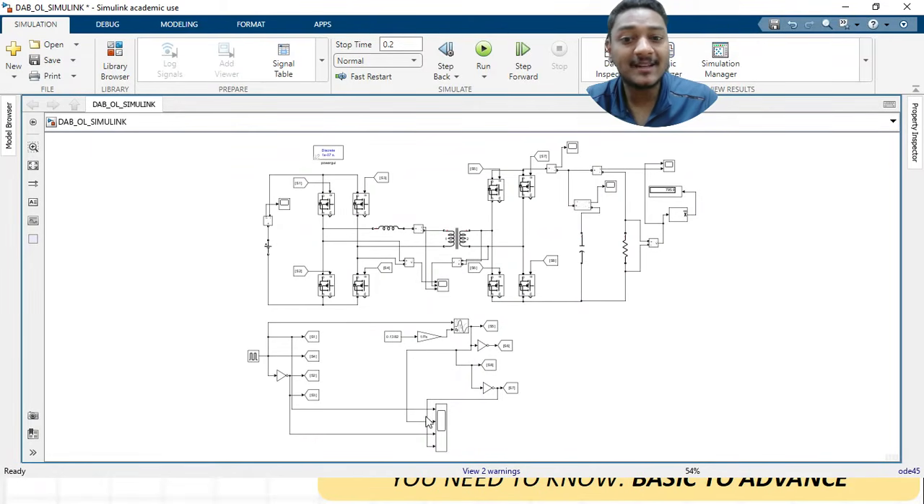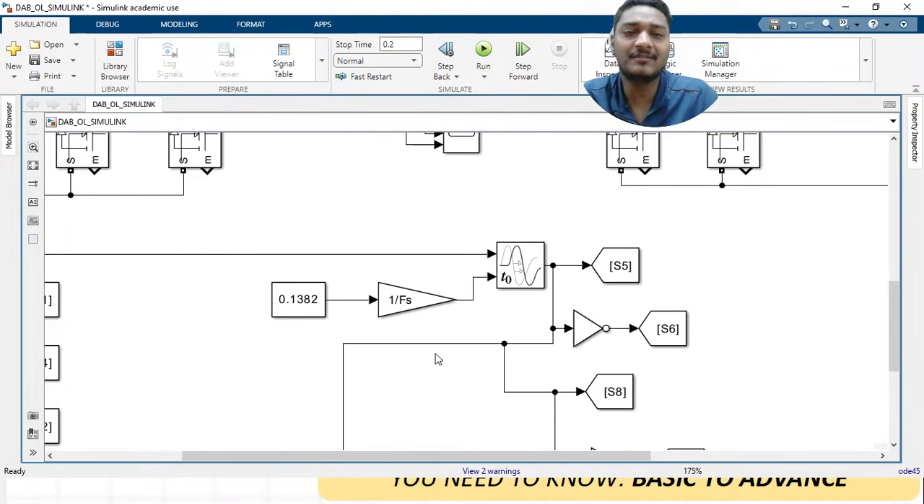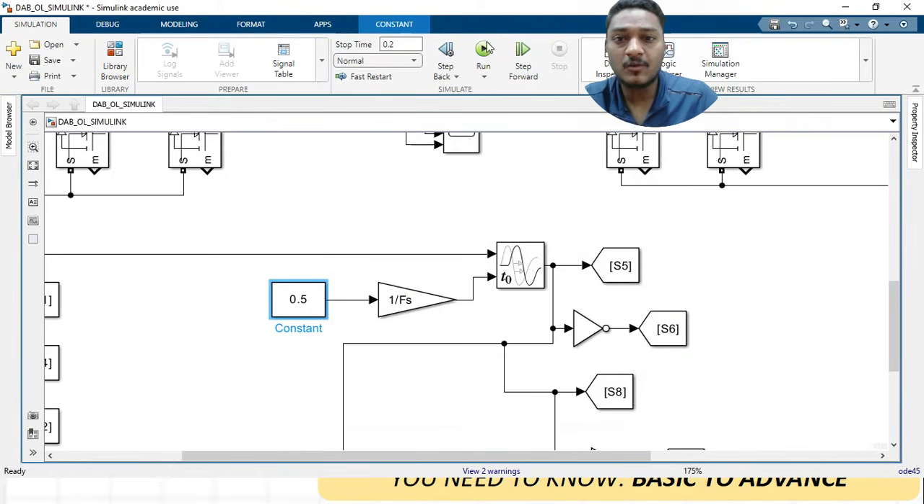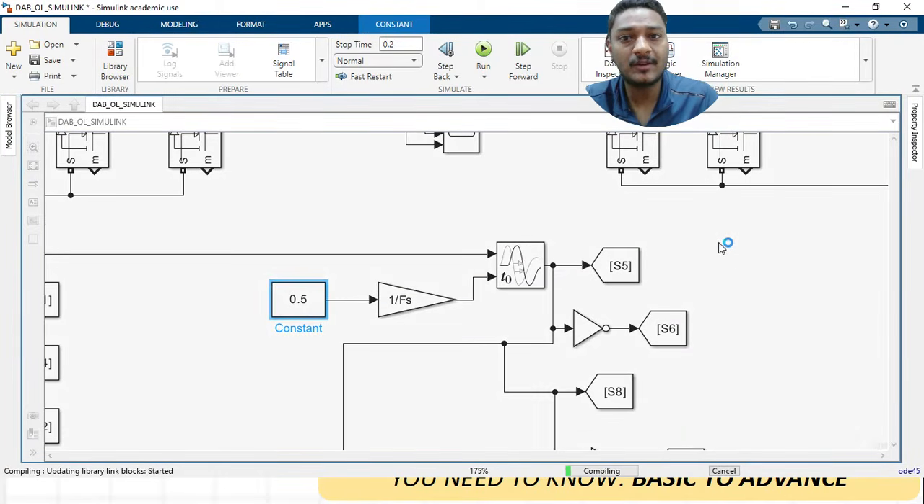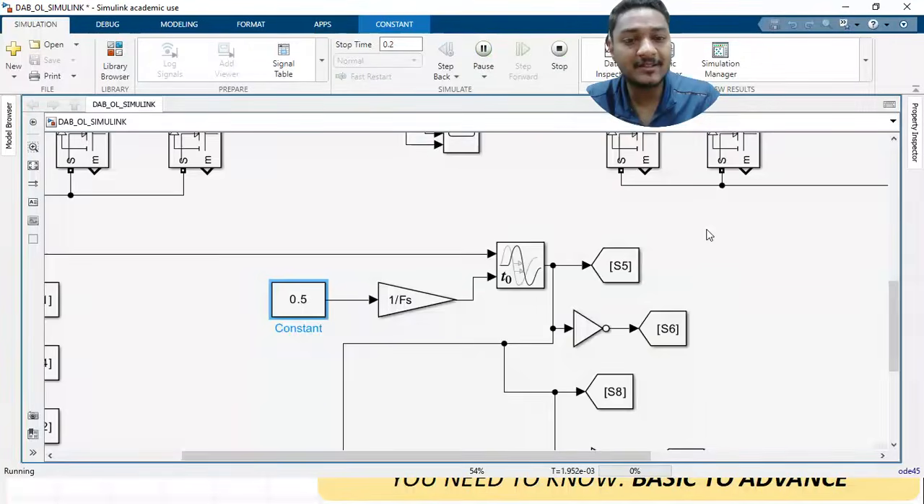Now the next thing we need to understand is, okay, we are doing this in the open loop. Why don't we go for open loop? If I change this number a little bit, my power output will completely change. So let us say I make this 0.5. Now I will run the simulation for you, and you can see that my output power will be completely different now, because the phase shift angle is changed.